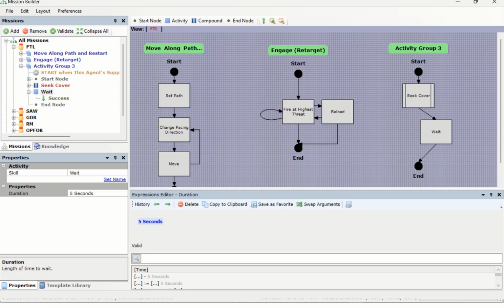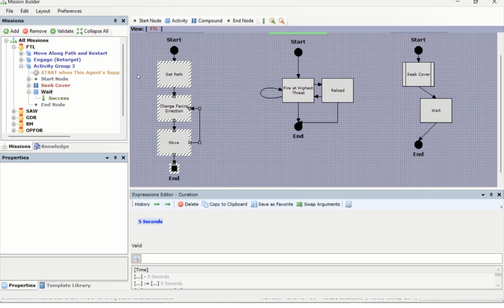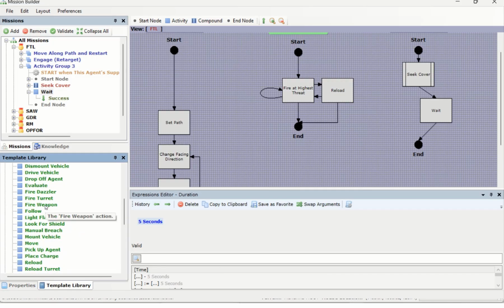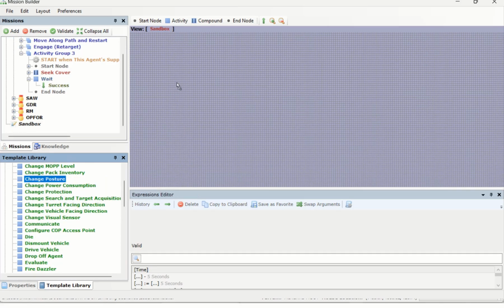Alright, so this is looking pretty good. They're going to seek cover for 5 seconds. And now what we want is for them to either stand up from cover and continue walking. So for them to get up, because when they seek cover they're going to go in the prone position, we have to have them change posture. So we're going to add a restart variable in a second to allow them to restart the movement, but we need to have them get back up first. So we're going to add in a change posture activity.